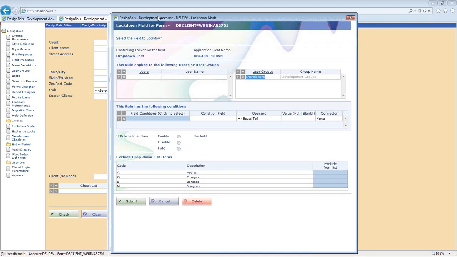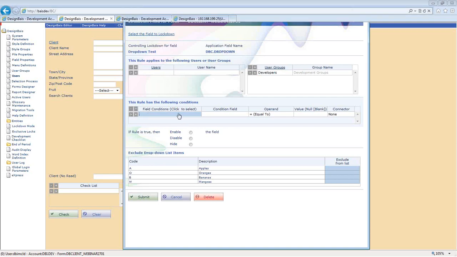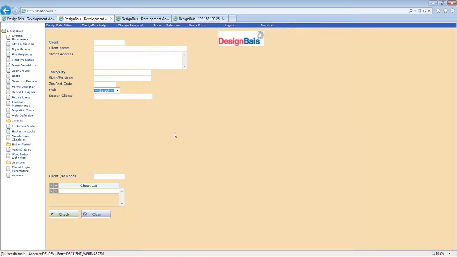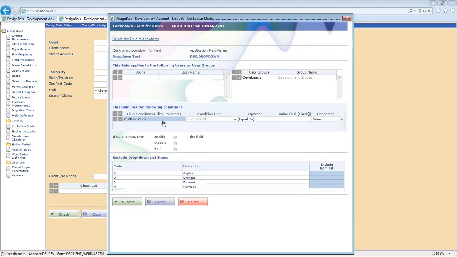Alternatively, I could say that if a particular field has a particular value, then disable the field. So the rule has the following conditions. Field conditions, click to select, so I click on that. And what that's done is that's taken me back to the form. Now it's asking me what field is it that is going to have the condition based on it. So I'll do a control click here in the postcode field. So you can see now that the rule has the following conditions. Postcode field, DBC P code as it's known by the application.